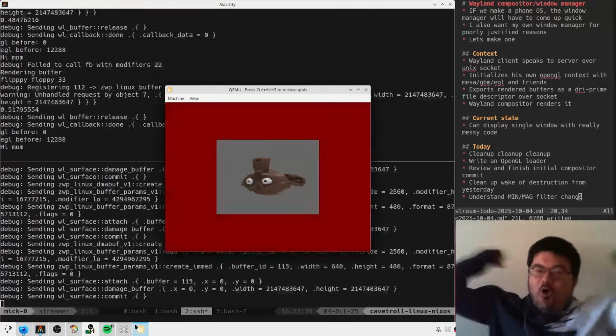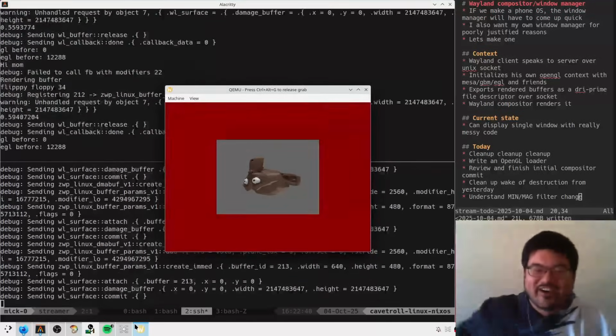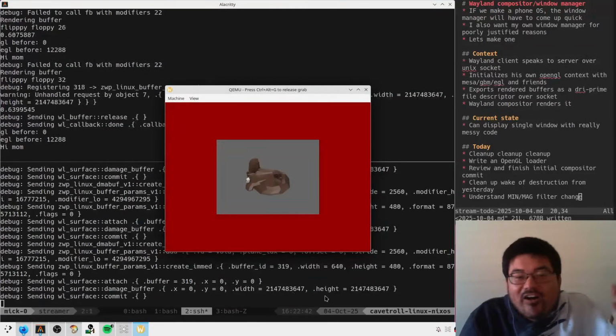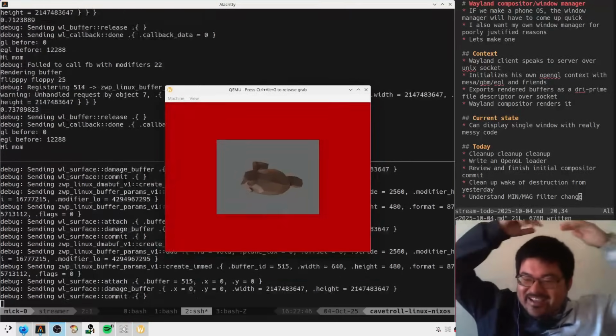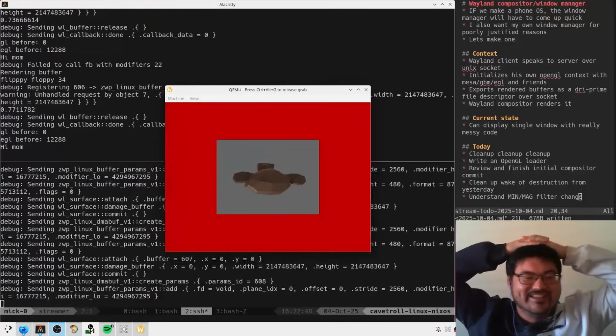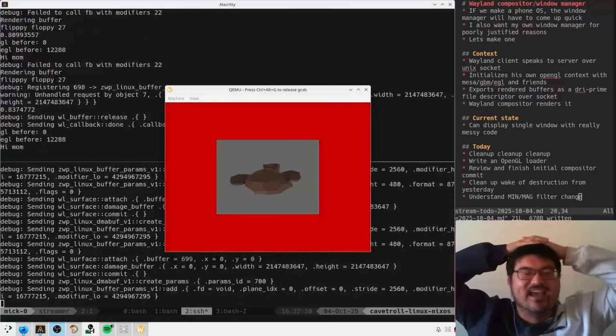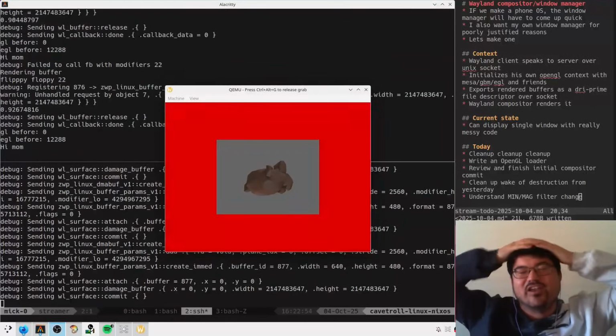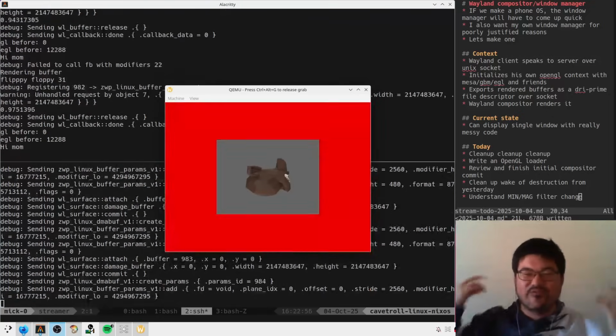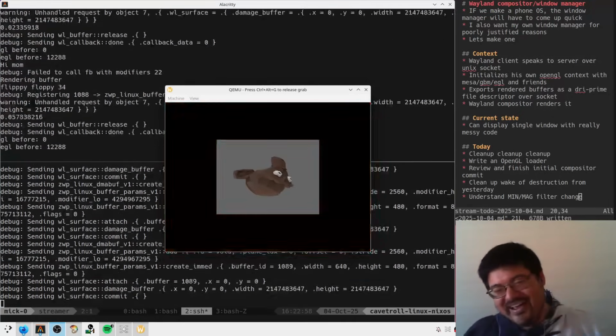Let's fucking go, baby! It works! It works! Holy shit, that's crazy. That's insane. That's actually kinda shocking. Let's fucking go, baby!